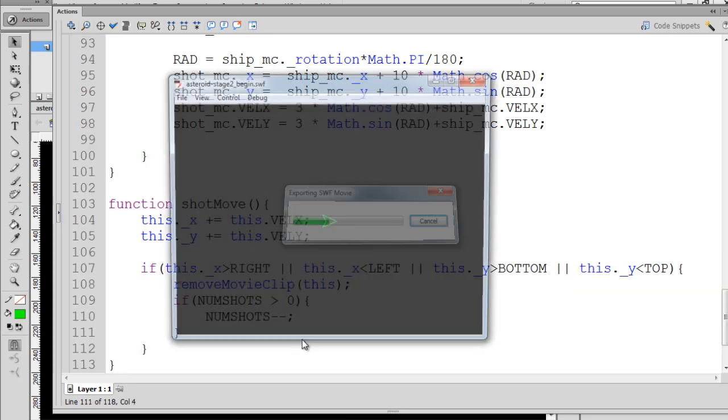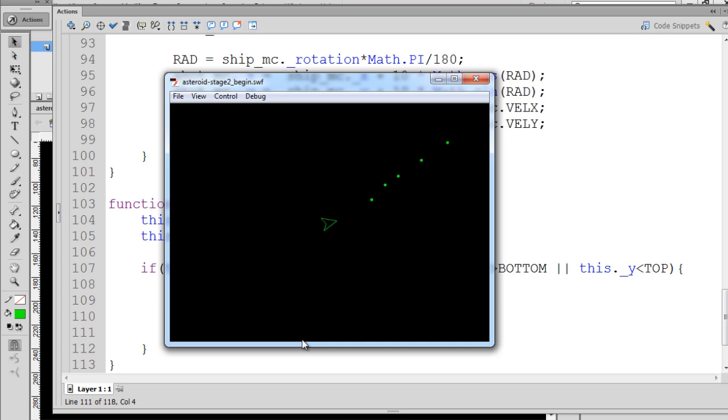So now if we hit Control Enter, we can shoot, and then as soon as the shots leave the stage, we can shoot again. In other words, I can only have 5 shots on the stage at one time. 1, 2, 3, 4, 5. See, I can't put any more until they start leaving the stage. So there's 5. Can't do it, can't do it. Okay, there's some more.